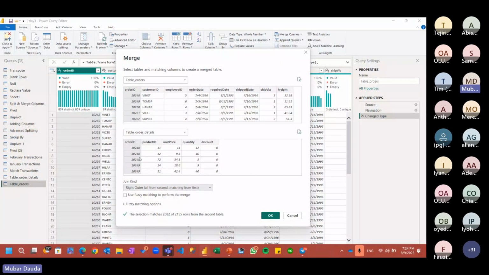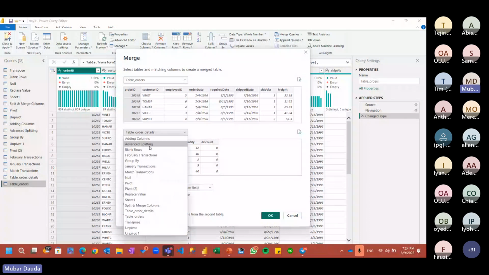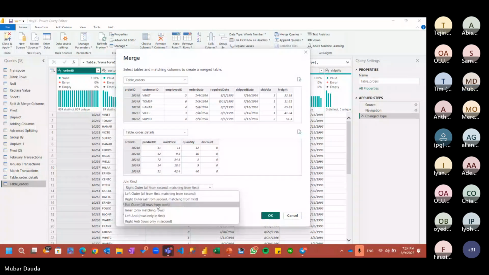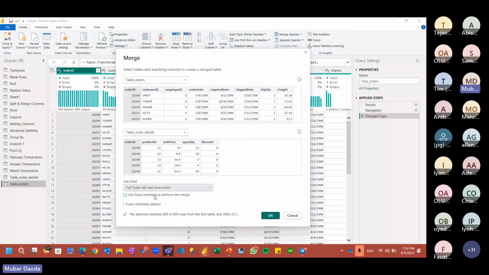Right outer means look at the second table and tell me what matches in the first table. So if I say, okay, you know what? I don't want right outer, I want full outer. Full outer means whether they match or not, it should merge them together. So you can see 809 in the first table, which is correct, and 2,082 in the second table, which is correct, for the second row. So it means merge both of them together, whether they match or they don't match, so merge all of them together. That is what full outer does.